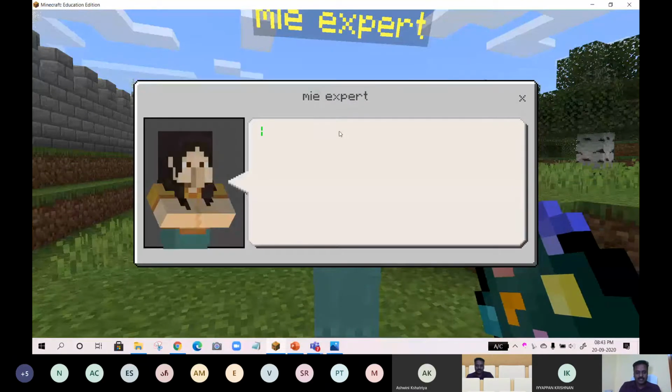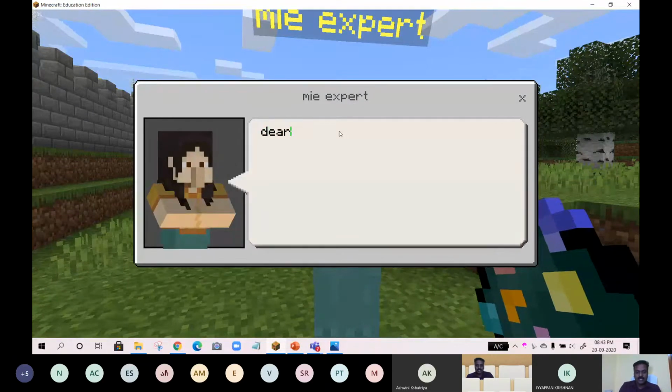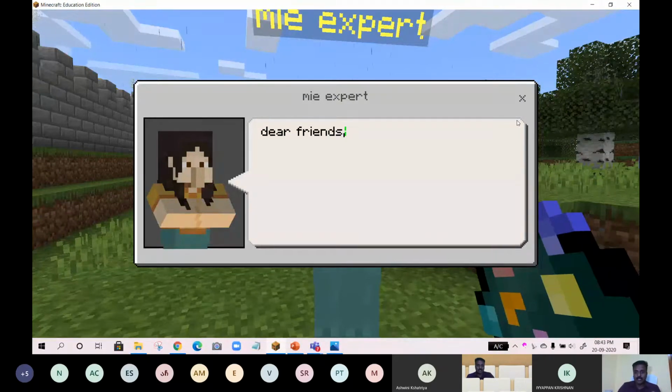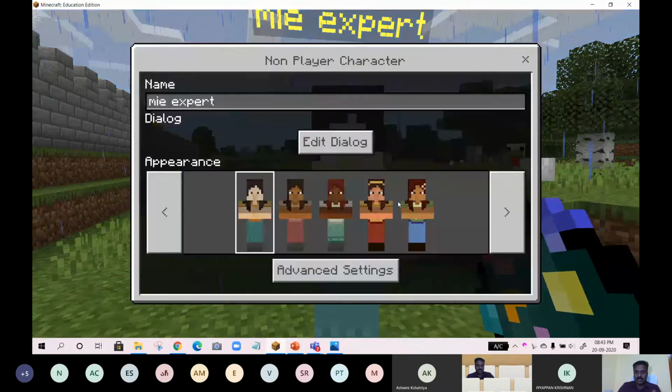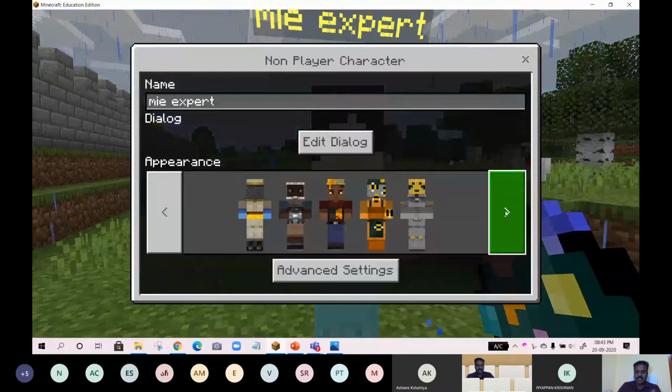Dear friends, this is a common dialogue. If you want to say anything to your children, you should type here. You should use the NPC. That's the important aspect. After that, you can change the appearance. You can select any text.